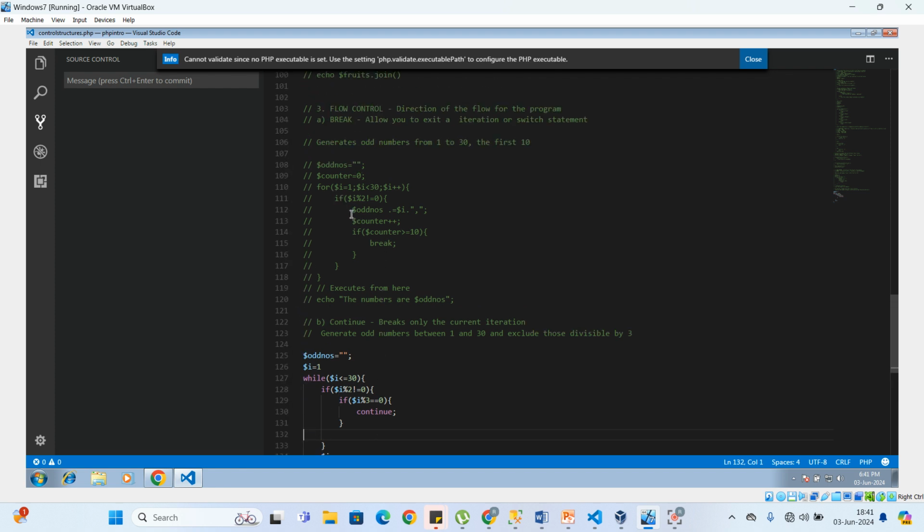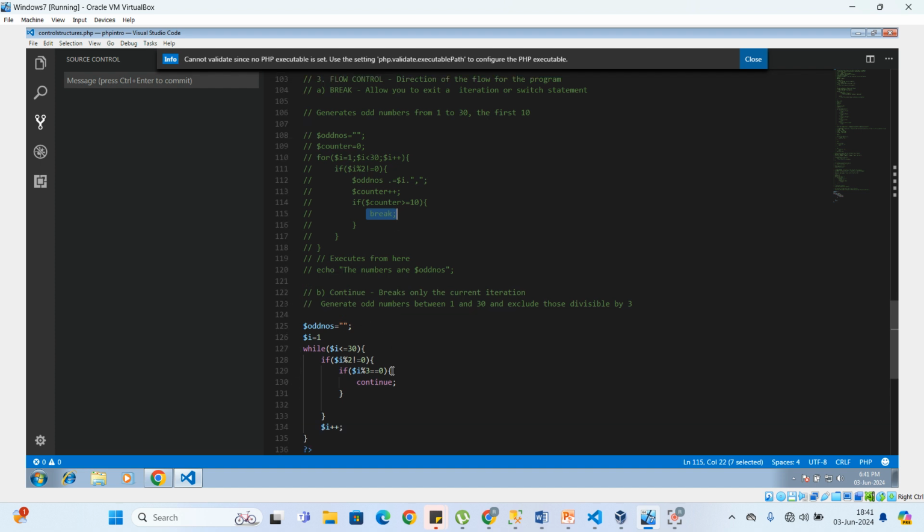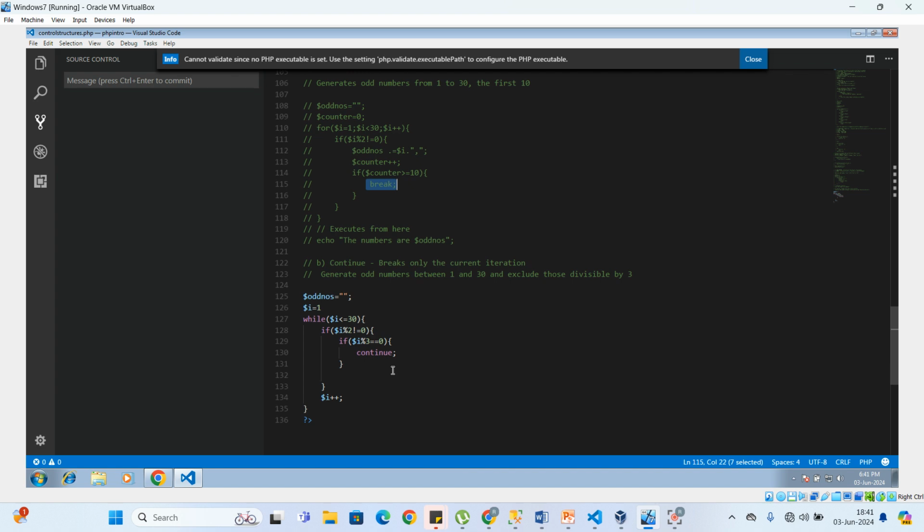You see the previous one, it was exiting the entire loop. It didn't matter what follows after that. So long as the condition is met, move away from the loop and execute the code that follows the loop. In this other scenario, it will exit the current iteration only. Okay? So continue exits the current iteration.